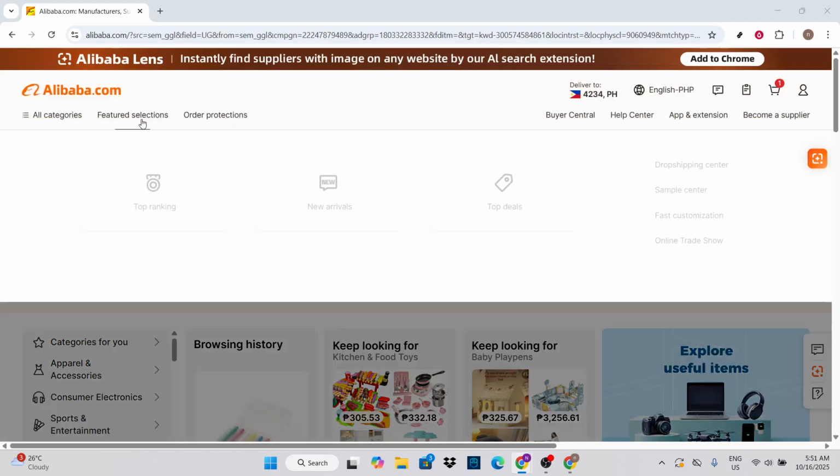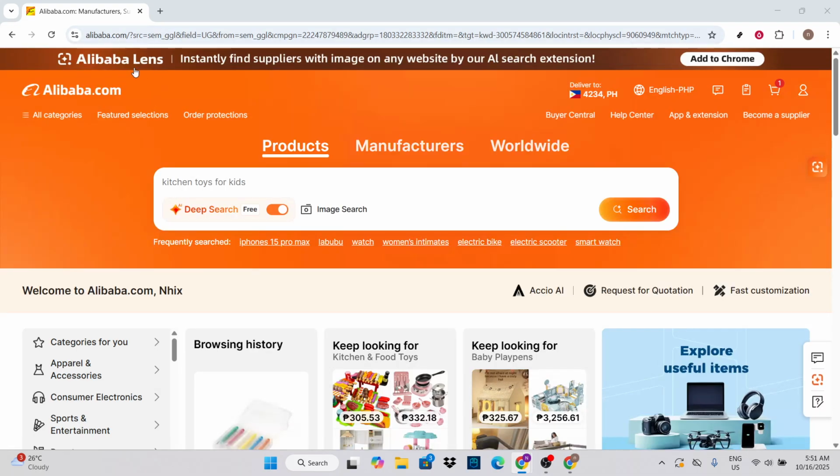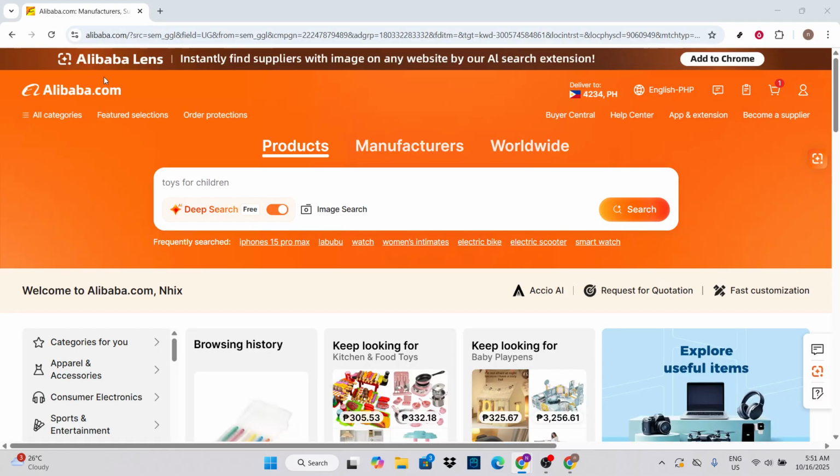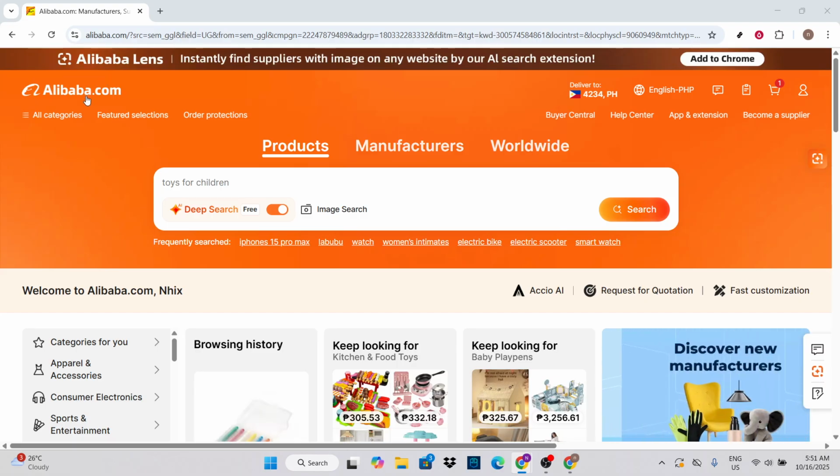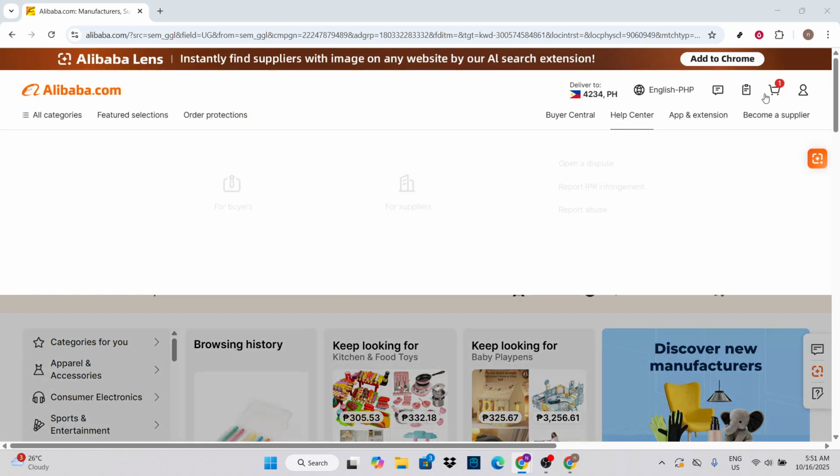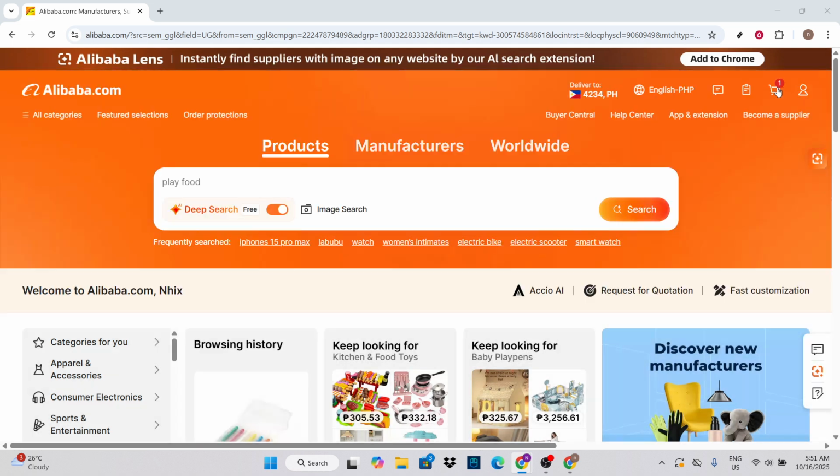This is your starting point for accessing a vast array of products from sellers all around the world. Once you've arrived at the homepage, the next thing you want to do is locate your shopping cart. You'll find this by looking up to the top right corner of the screen. Click on it and you'll be able to view any items you've previously added.